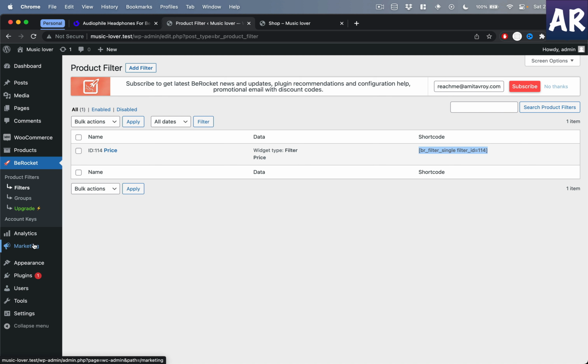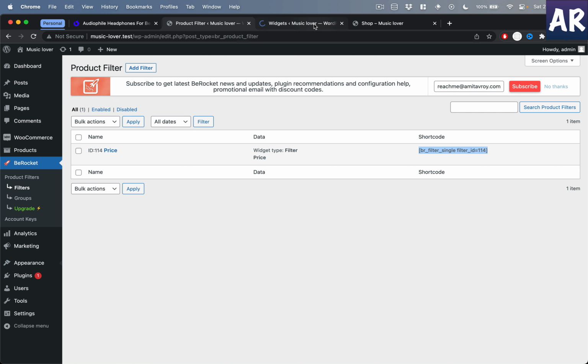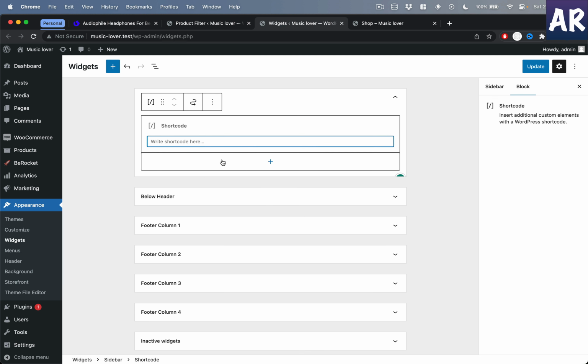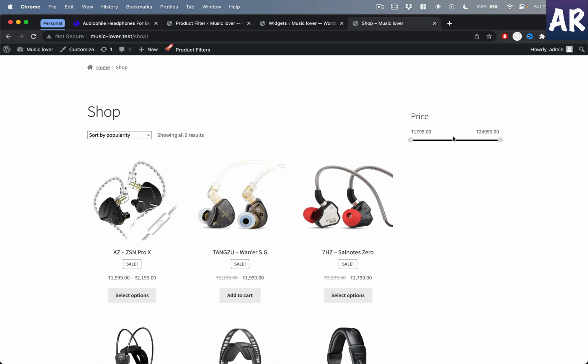Once I copy this short code, I'll go to appearance widgets, and in our sidebar there is a way to add a short code. So I'll copy that and paste it over here. With this, if I now refresh, I see my price filter.